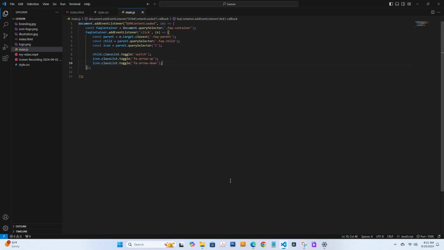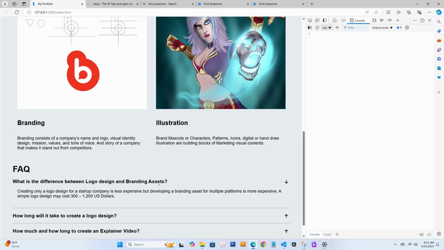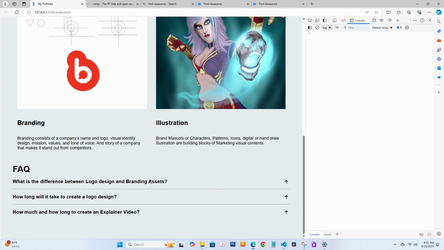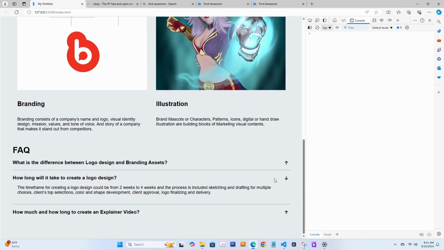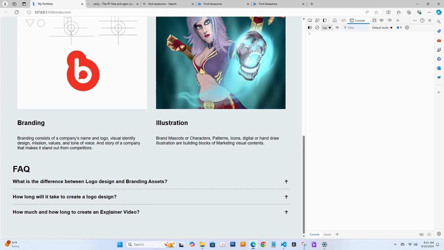So save the JavaScript, and this time we're going to reload and refresh to make sure the JavaScript is reloading. And now we click. Now you can see that our answer is showing, and the arrow is changing to up and down. So the JavaScript is done, guys. If you click in the middle of the question, we can see that the answer is showing, and the arrows are changing up and down. What about the last one? Yes, it's correct. We have done our JavaScript, we wrote it correctly.